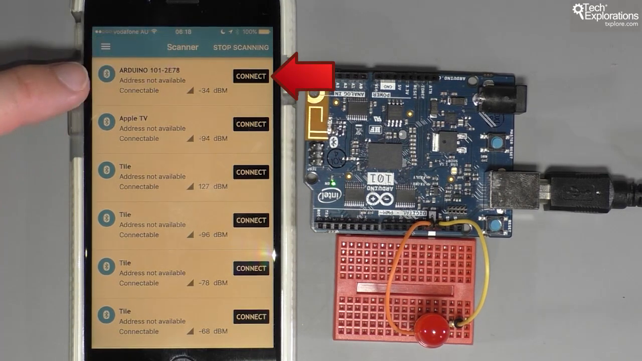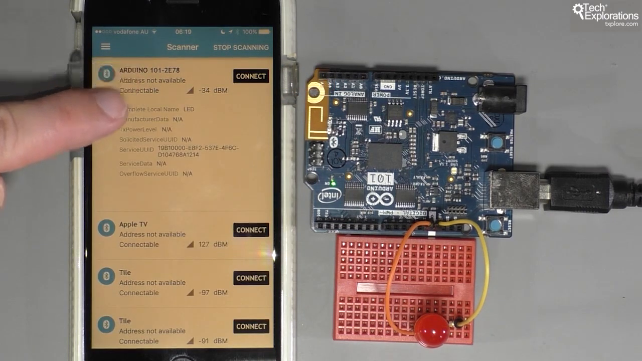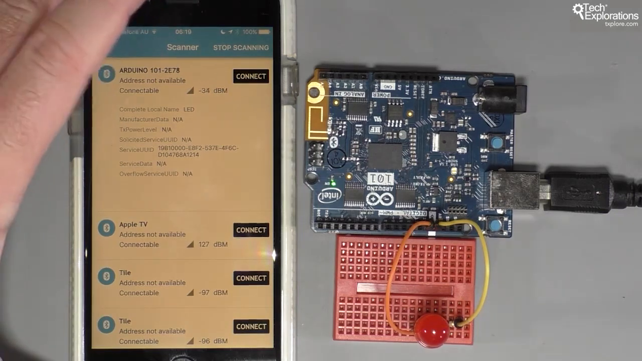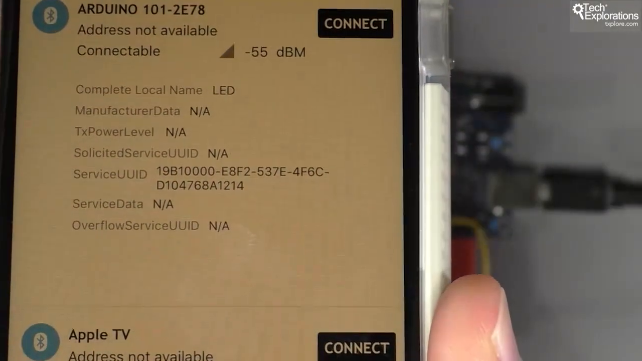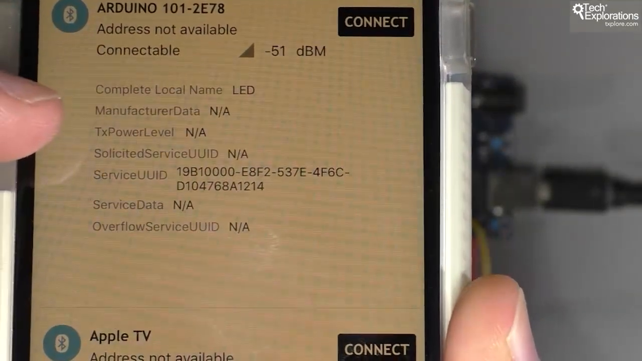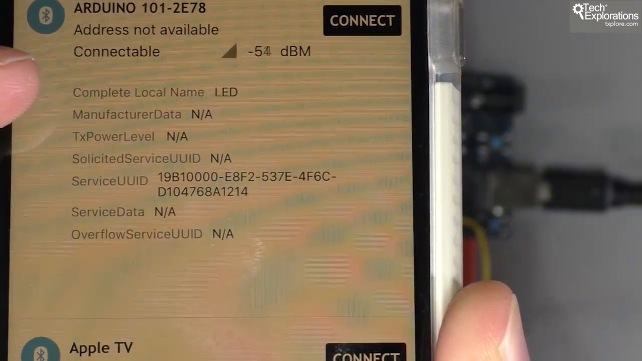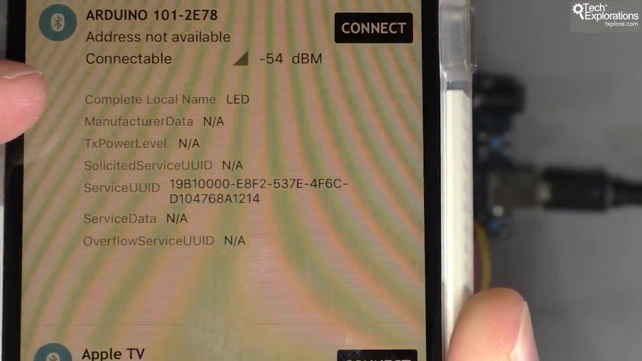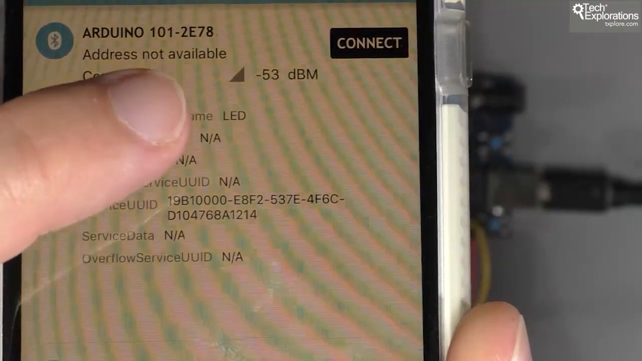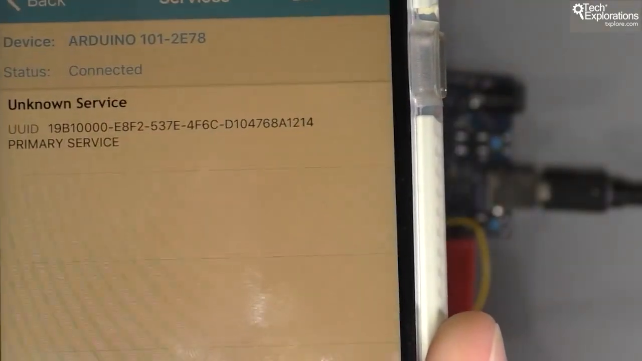The scanner is constantly running, and it detected that there is an Arduino that is available nearby. So I can have a look to see what kind of features this BLE service provides. And just bring it a bit closer so you can see. You can see that the LED service is provided in this BLE device. So I will tap on it in order to connect.